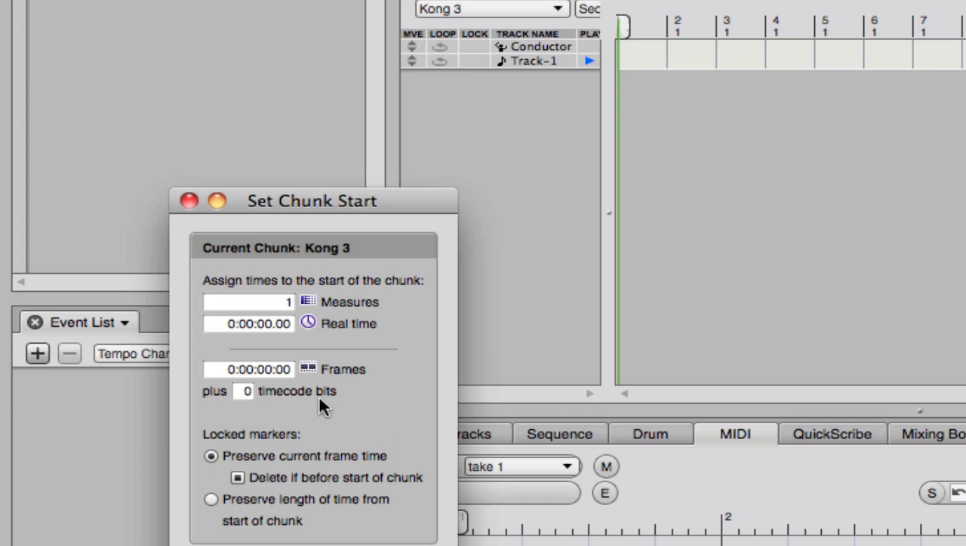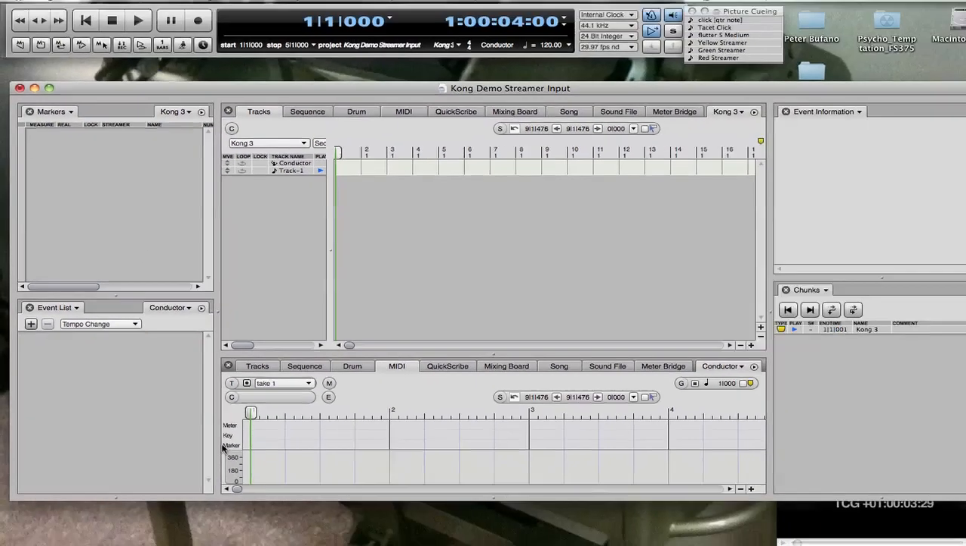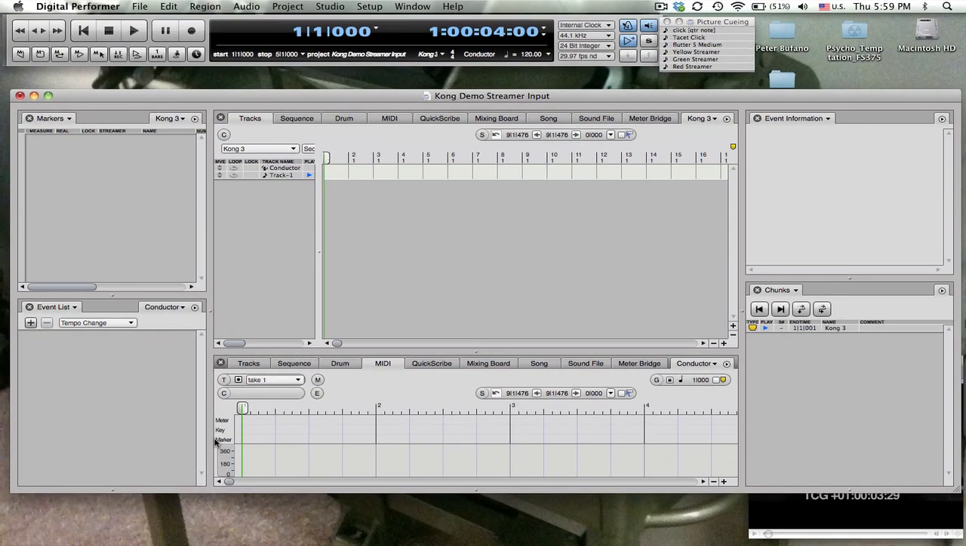And set up your chunk start time. This cue starts at 1 hour and 4 seconds. And go ahead and double check while you're at it. Make sure real time is 0 at the start of the chunk and the first measure is measure 1. All right, so then you're set up okay.